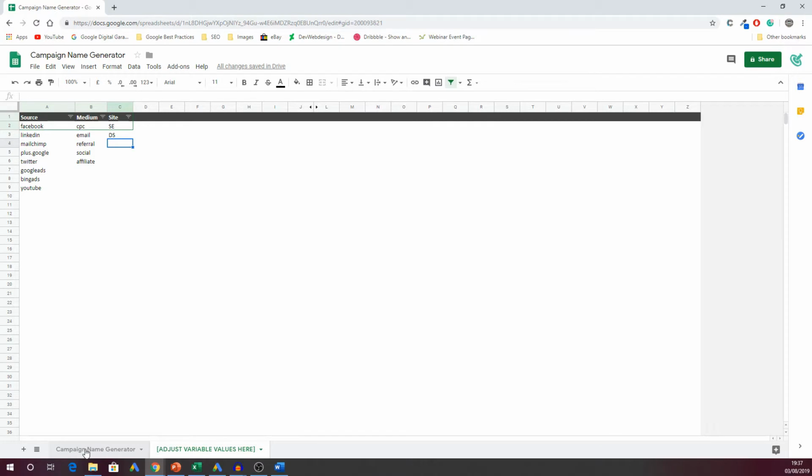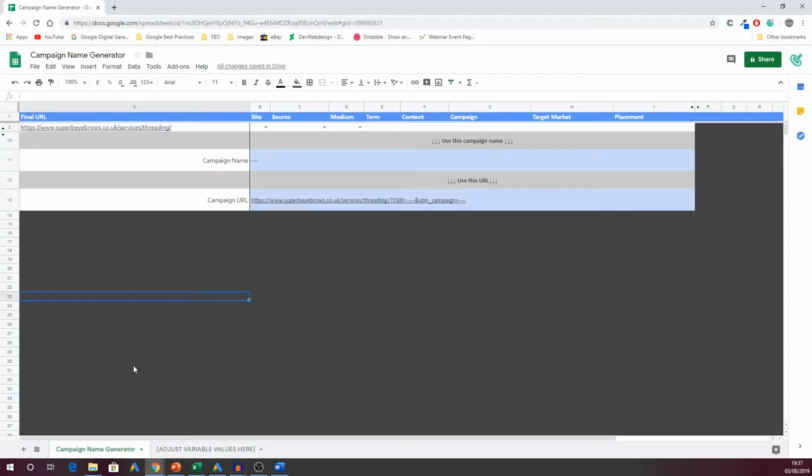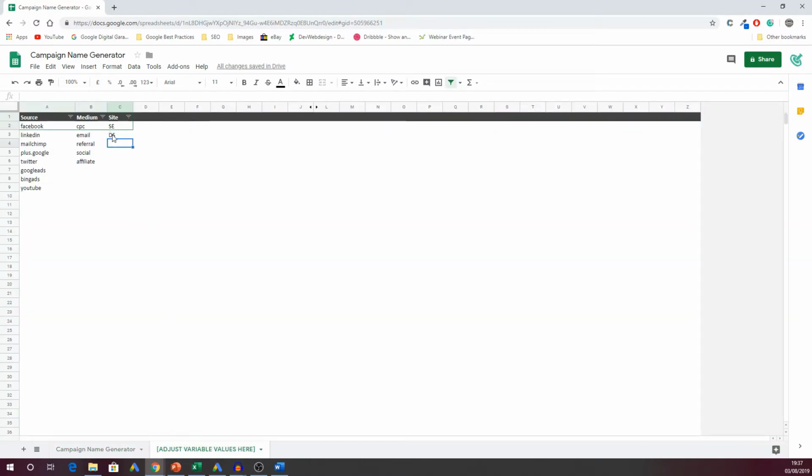So if we go back onto the campaign name generator tab, the first column that we see is the final URL. I have already added the final URL here because this is where I'll be sending the traffic to. The second column is the site column. Here you can select which site this specific campaign is for. For me, this belongs to SE business, whereas if you want to change this to your business or your client's business, you can simply click on adjust values here and you can change this to whichever business you want. So you can add a new business here.